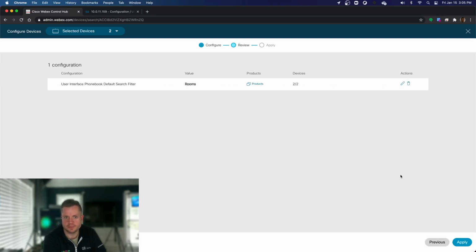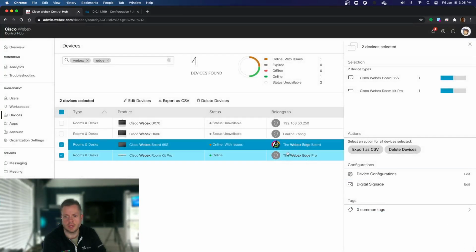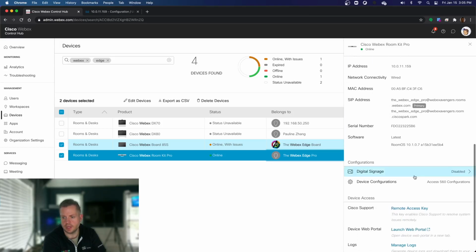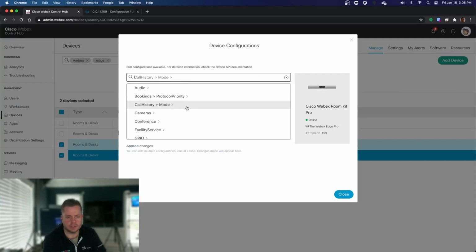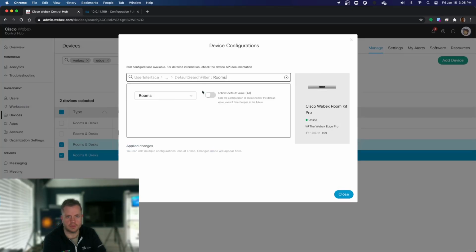All right, so here I've got my two rooms. The default search filter value is going to be rooms. I'm going to hit apply. And there we go. Both these devices were done, success. Close. And now if I go back to, let's say, the Pro here, the one we did not do, and I go and look at my device configurations, come down here to user interface, Phonebook, default search filter, you'll see it's set to rooms.